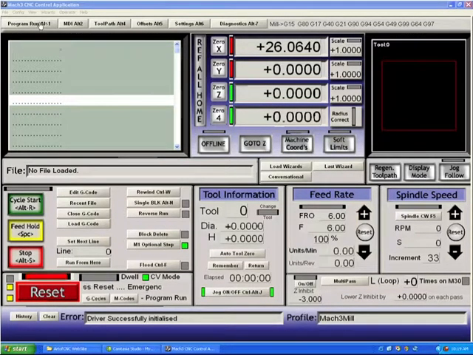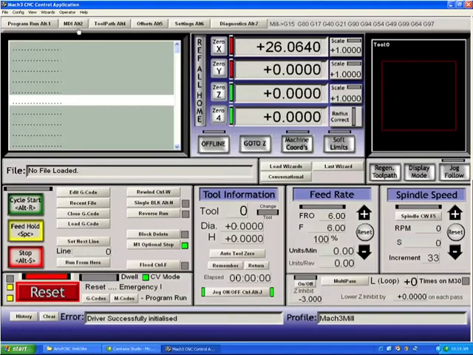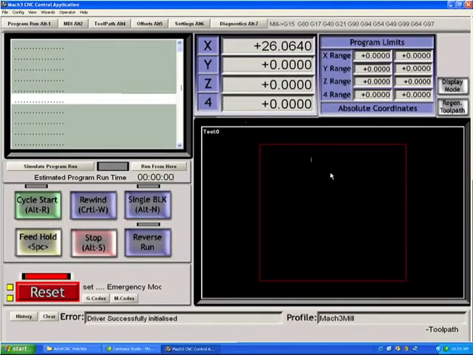Here we are on the program run screen. There are 6 screens across the top. You can see we have program run, which is where we are. We have an MDI, or manual data input screen. We have a Toolpath screen, which is good for looking at whatever Toolpath you have loaded and seeing what its program limits and so on are.